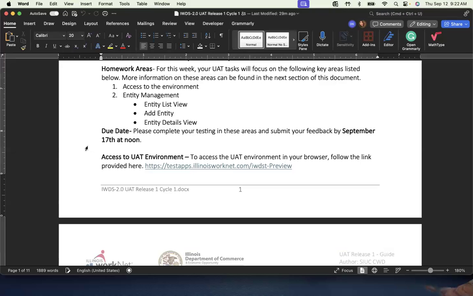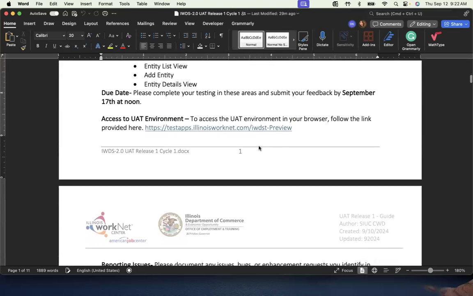But if you could just get in there enough that when we get to next Thursday and we say, okay, what did you find? What did everybody find? We have good discussion. All right, so this right here is the link to our UAT environment.